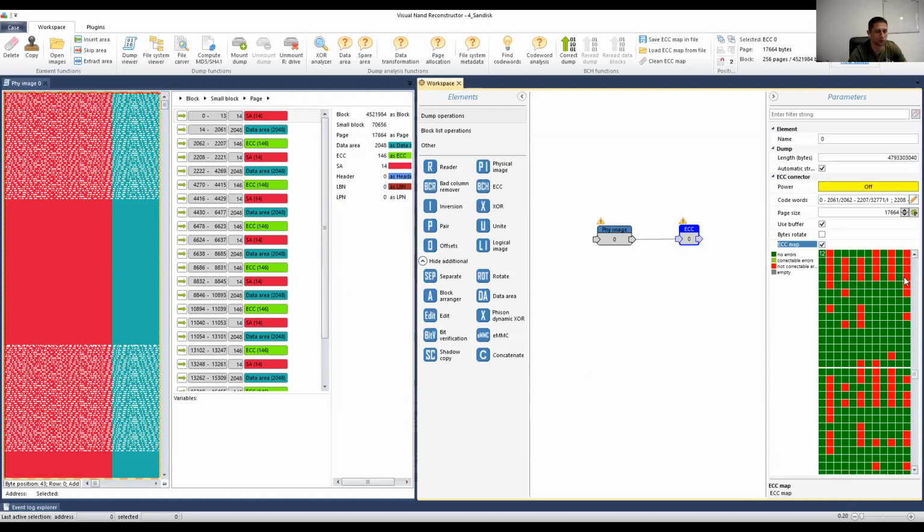And that's it, guys. This is how we do it. This is how our users can actually do BCH reverse engineering for some unsupported devices.